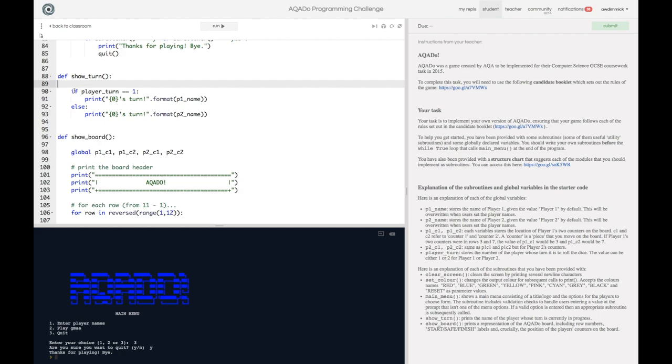But it says if player turn is 1, print, and I've got a formatted string here, so a string with a placeholder, and it's going to say it's somebody's turn. And I'm going to drop the value of the global variable p1 name in here. So if that was Dave, it would say Dave's turn. And if it's not player one's turn, so else, then we're just going to print player two's name because it has to be player one or player two.